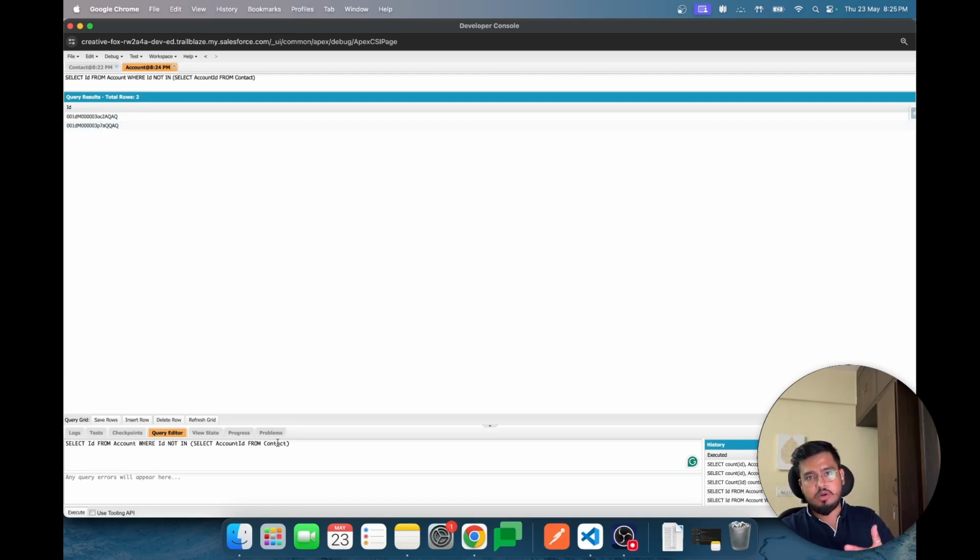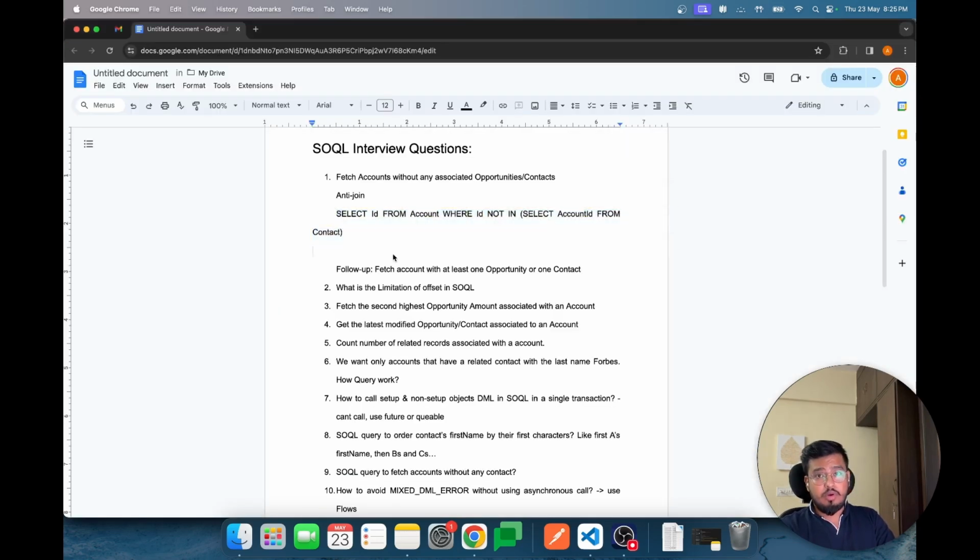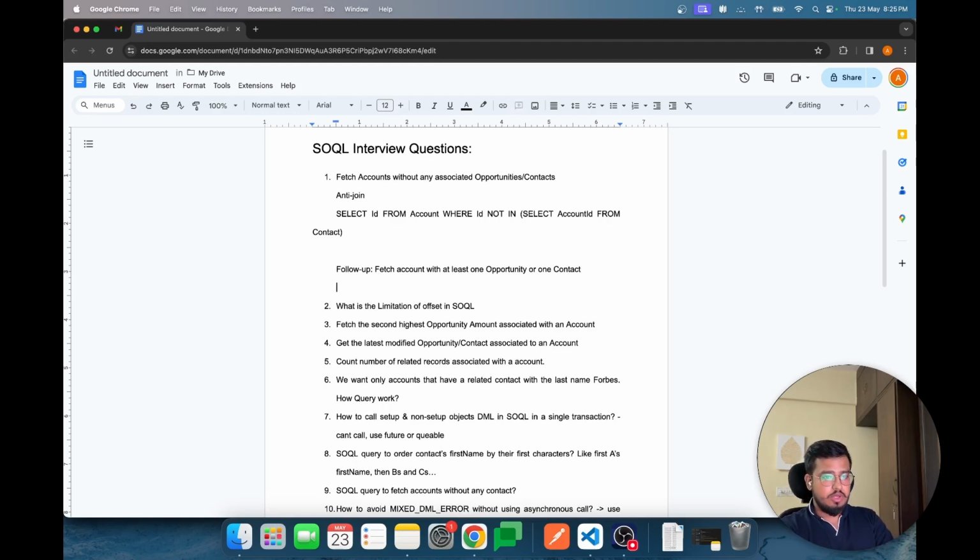Let's say if it is not contact but opportunity, just change this here to opportunity, and the account ID field is present on the opportunity as well. Just run that and see, we have these five records that don't have any opportunity record associated to them. A follow-up question on this could be: fetch accounts with at least one opportunity or one contact. Pause this video if you want to think about the answer, and if you don't know it, resume playing and then listen to the answer.